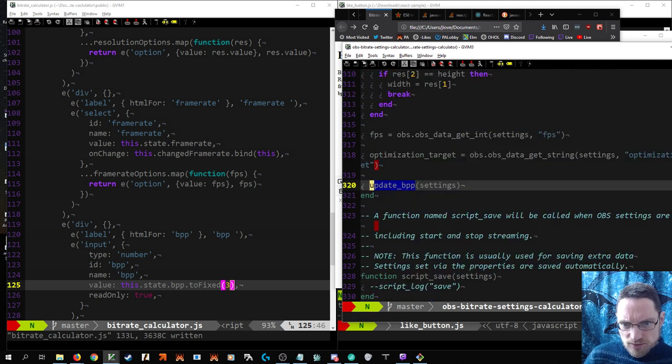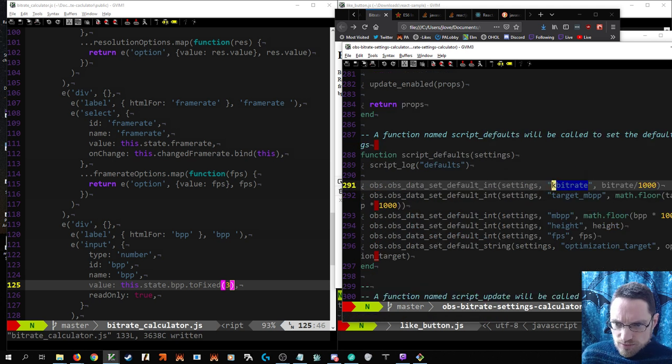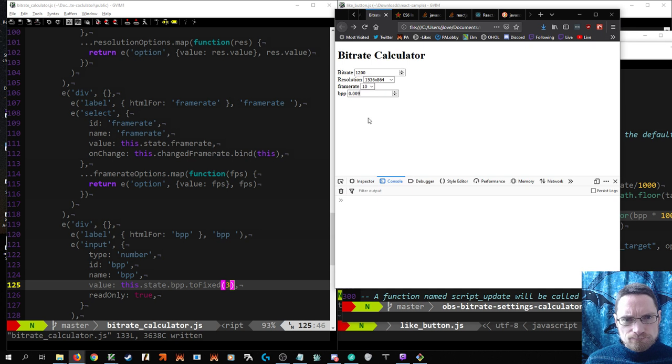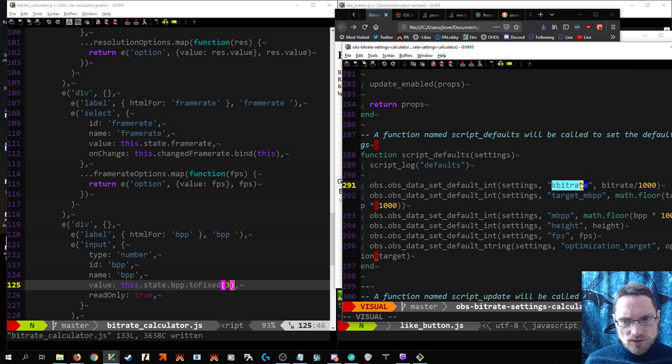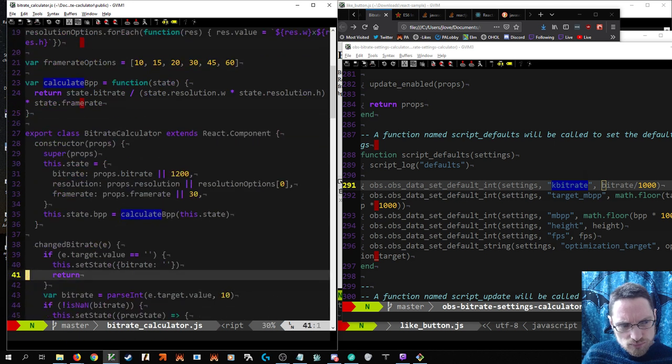Maybe my kilobit rate, where is KBR? Okay, 6050. K bit rate. Bit rate divided by 1,000. Target millibits per pixel and millibits per pixel. Right, because that's kilobit rate. So we're actually handling that as bits. But these actually seemed right-ish. But that one was handling it internally.